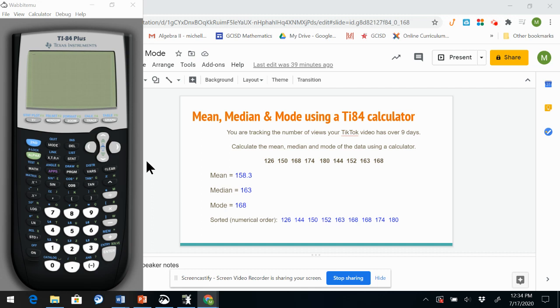In this video, I'm going to show you how to use a TI-84 calculator to calculate the mean, median, and mode of a dataset. So let's have a look at the following problem. You are tracking the number of views your TikTok video has over 9 days. Calculate the mean, median, and mode of the data using a calculator. So this is our dataset right here.